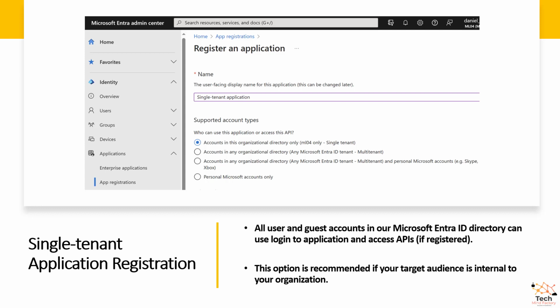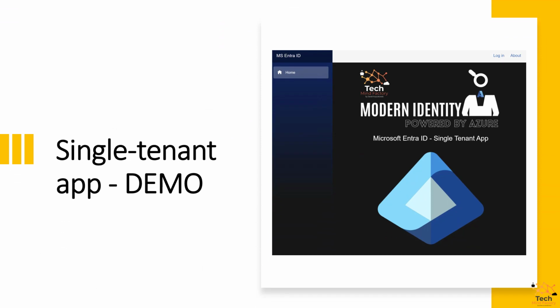So this option is recommended if your target audience is internal to your organization. So under supported account types, where we have this question, who can use this application or access this API, we should select accounts in this organizational directory only. So as you can see, only users from this Microsoft Entra tenant will be able to successfully access this specific application and authenticate, obviously, with the account registered in the Microsoft Entra ID.